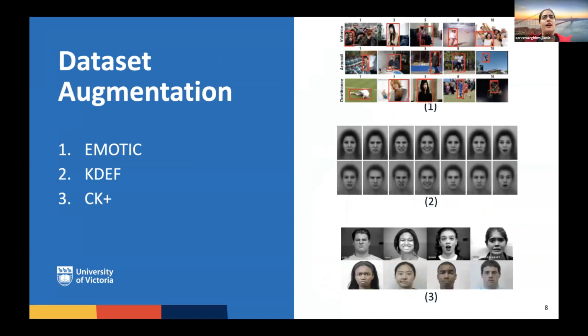In this slide, I will introduce three datasets I use to create my augmented dataset. The first one is EMOTIC, or emotion in context, which is a dataset of images with people in a real environment. The second one is KDEF, or Karolinska Directed Emotional Faces, which is one of the most widely used human facial expression databases. And the last one is CK+, in which the facial behavior of 210 adults was recorded, and participants were instructed by an experimenter to perform a series of 23 different facial displays.